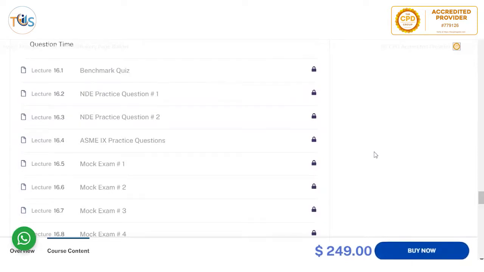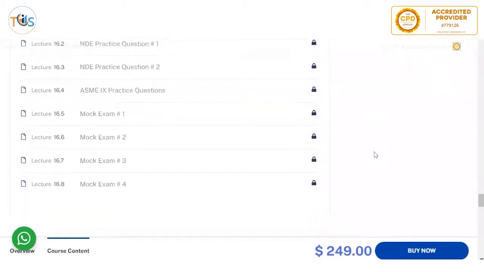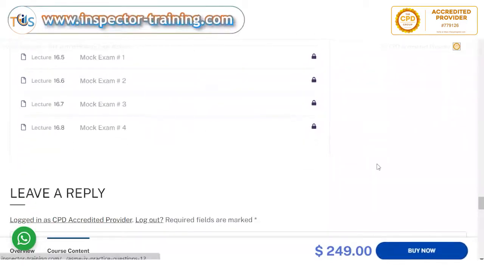And then the last module, Module 16, is the benchmark quiz, all the practice questions, plus the 4 sets of complete mock exam questions here.